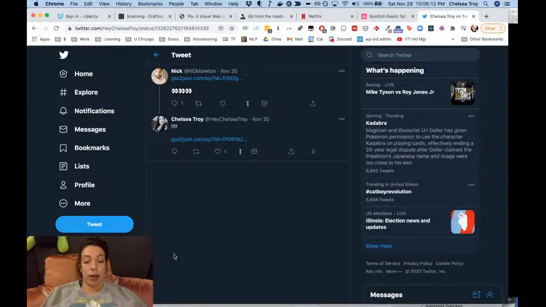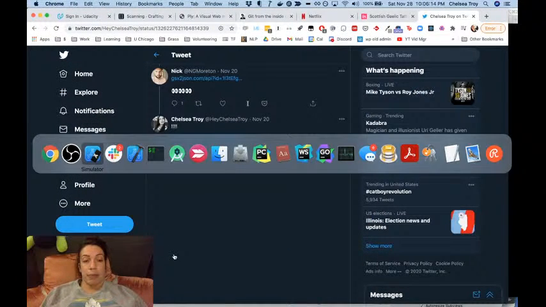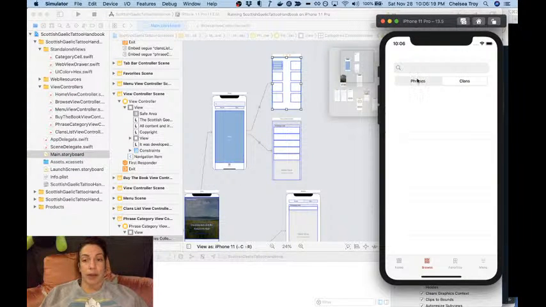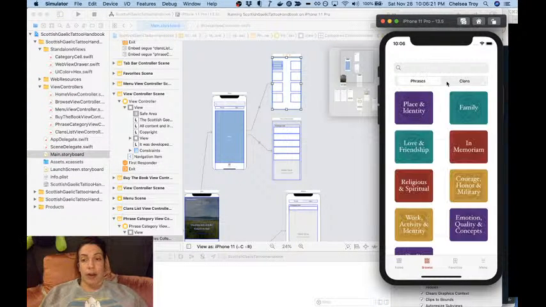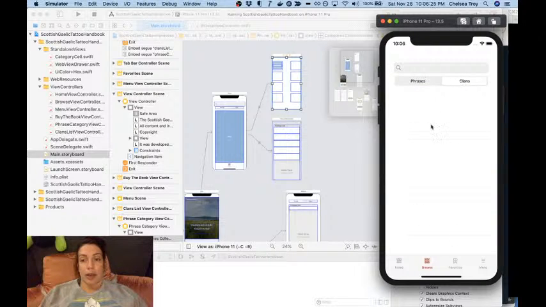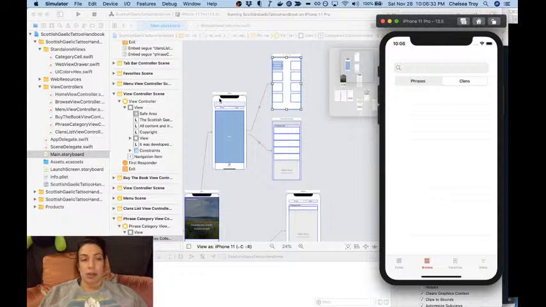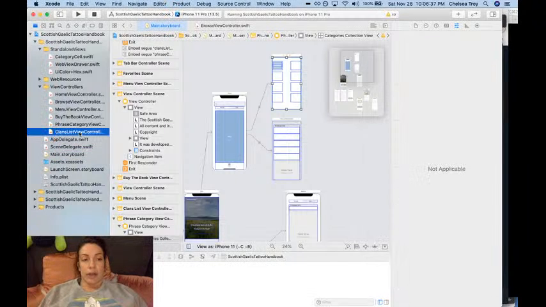So let me show you what we got. Last time we got to here, so we have our phrases and clans thing. So today, I think, we can work on putting the names in the clans doohickey. So let's go over to our clan list view controller.